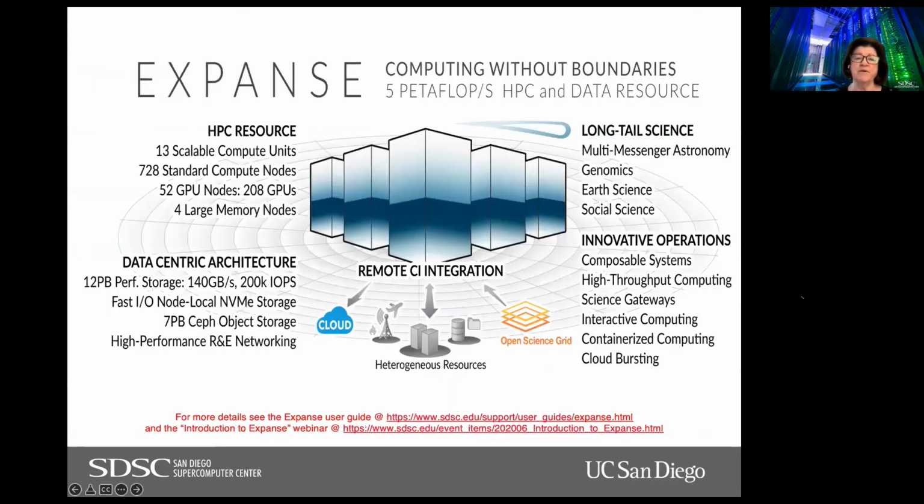As Bob pointed out the other day, just to remind you, Expanse is a very big system with what we call scalable compute units. Each one of those racks that you see illuminated is an SCU. It's got compute nodes, GPU nodes, and a high-speed network interconnecting it. And then we have all these high-speed networks, as Mahi just pointed out to you. Advanced features of Expanse allow you to do things out on the edge, like edge computing and remote computing.